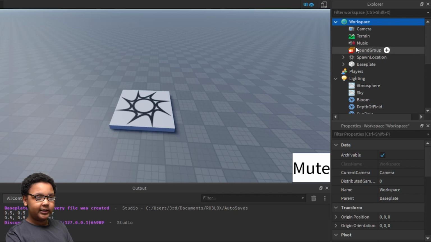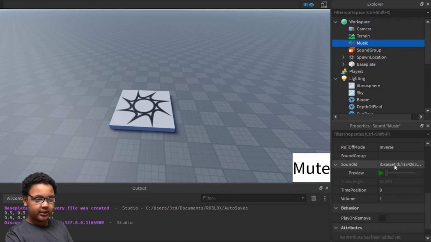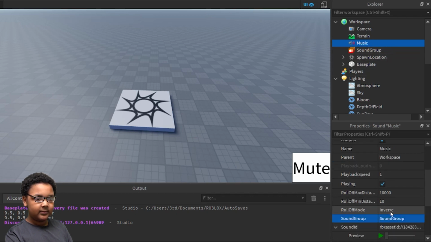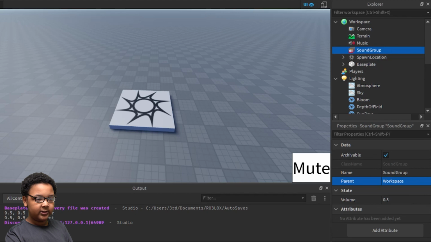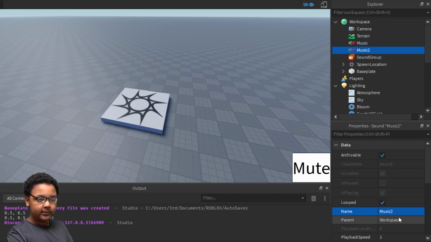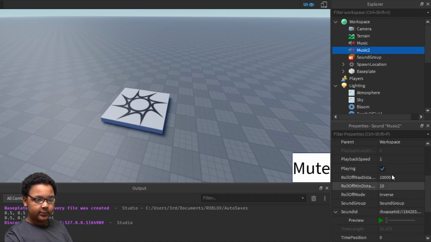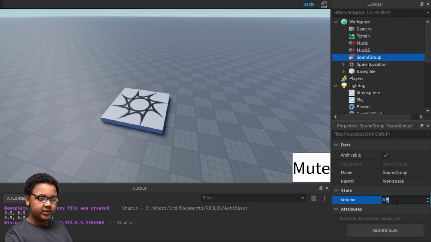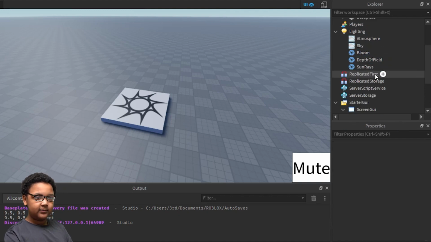So now you want to click the music you inserted, then scroll down to Properties and change the sound group to that. So now if you click on here and change the total volume, you can assign multiple music to this, just in case you have more than one. Like music 2, that could be on the same sound group. Whenever you change this, it'll change both of them. So now, you can put that on 0.5. I'm going to remove this extra one.